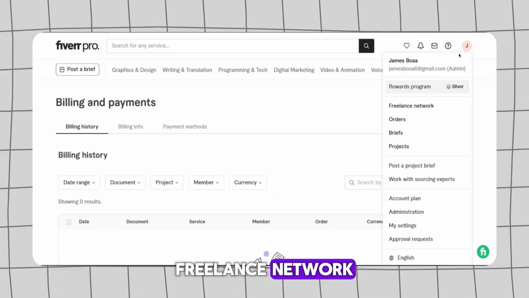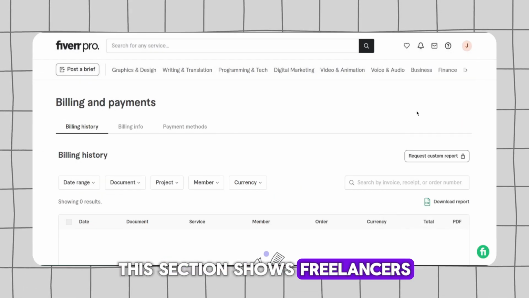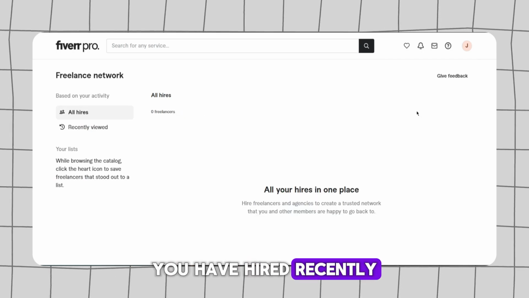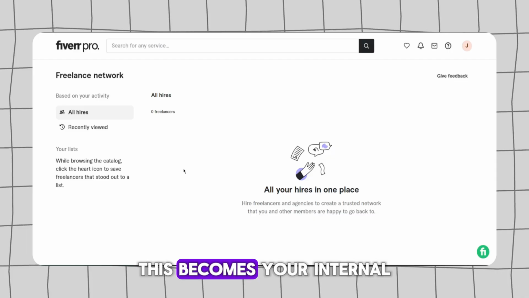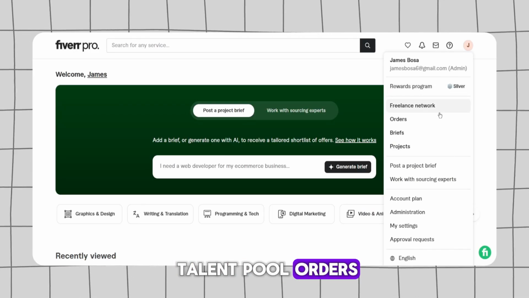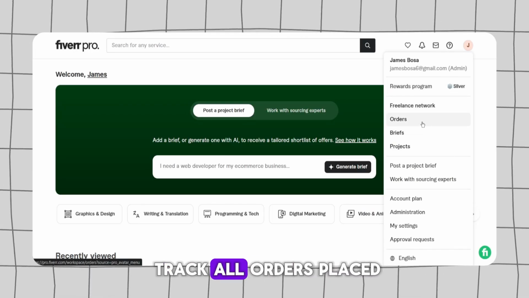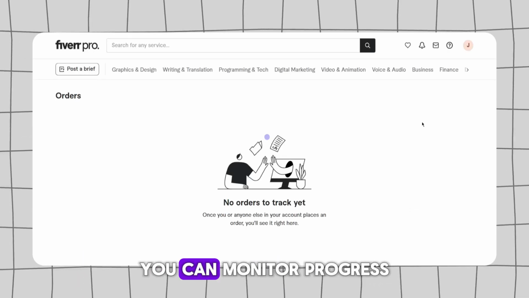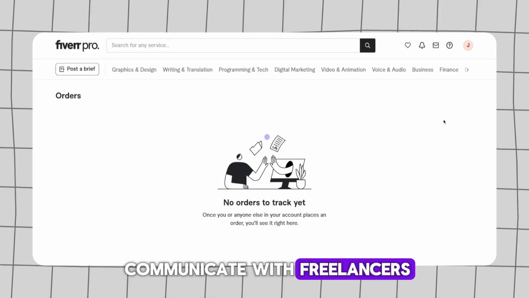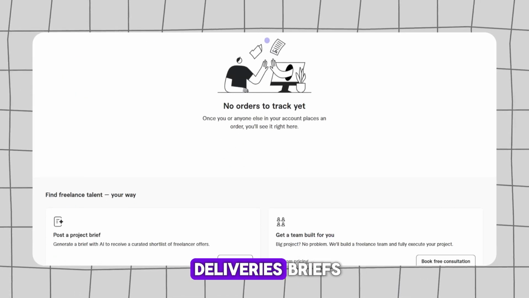Freelance Network. This section shows freelancers or agencies you have hired, recently viewed, or saved to custom lists. Over time, this becomes your internal talent pool. Orders. This is where you track all orders placed by you or anyone in your company account. You can monitor progress, communicate with freelancers, upload files, and review deliveries.